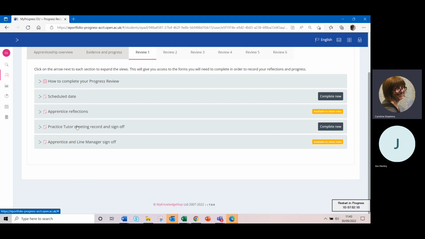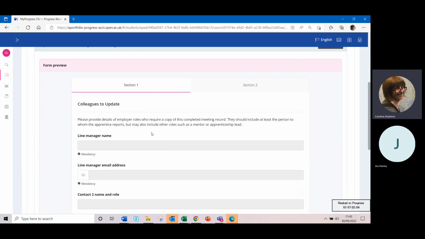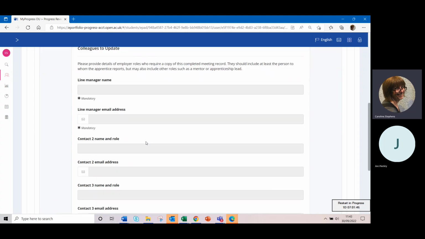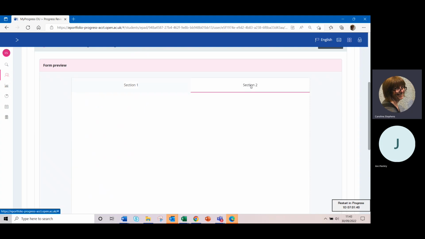So the meeting will take place. The apprentice reflection form forms the basis of the meeting, and then the practice tutor will complete their form, which hopefully is not too onerous a task for you. So here, just like the training plan and the apprentice's forms, you will enter the name and email details of all people that it's been agreed will receive a copy of the document.